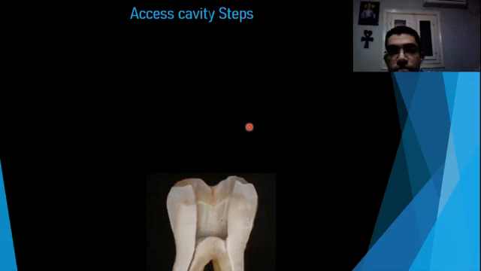Now we will talk about the steps of the access cavity preparation in general, and then we will discuss each step in a separate slide.